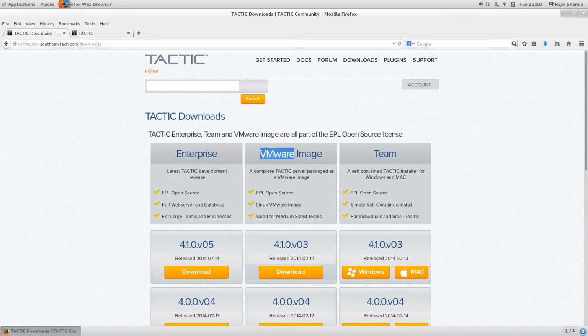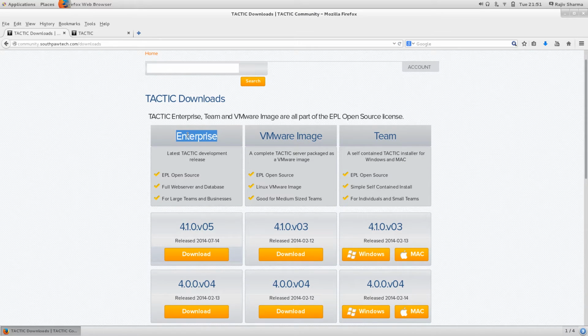I'll show you in this video how to use Tactic with that VM image. If you do that, you will have a complete Tactic server package as a VMware image. And if you want to fully customize Tactic in your production environment or at enterprise level, then you can download the Enterprise version, where you need to do everything by yourself. You need to create your server, add all the Python libraries, and do each and every step to install and configure it at enterprise level.